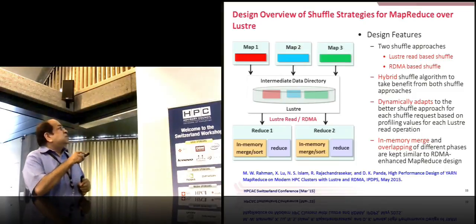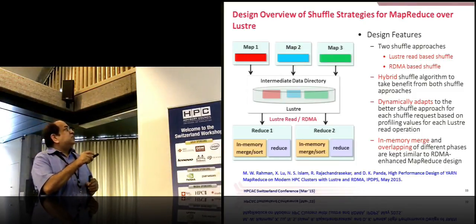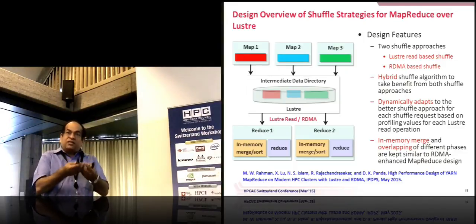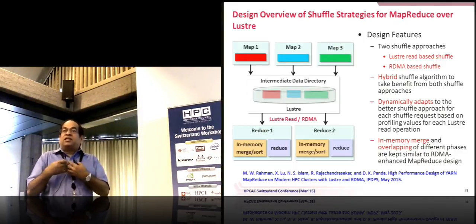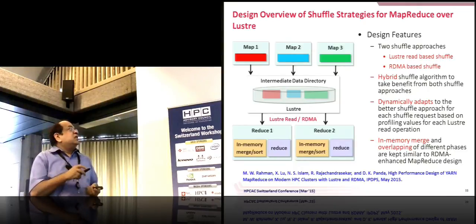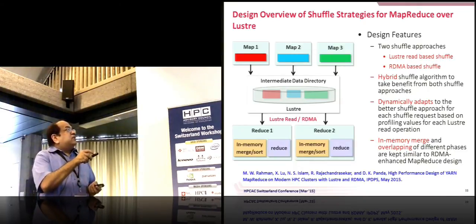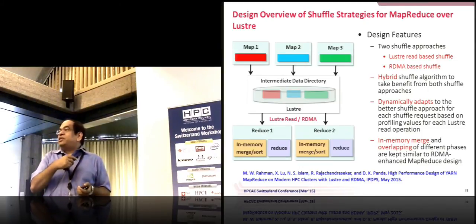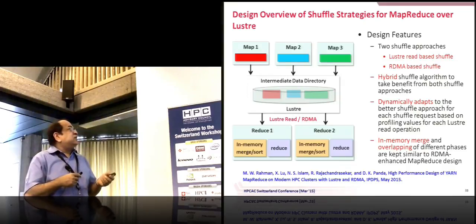This design we will be presenting at the IPDPS conference in 2 months. You can think of multiple mappers, and this is your intermediate data directory. Now there are choices. You can use the RDMA based design of Lustre. You are accessing Lustre, but instead of sockets, you are going over RDMA. And you can have Lustre read based shuffle or RDMA based shuffle. We also have some hybrid shuffle algorithms that dynamically adapt, and that also works together with the in-memory merge and the overlapping I indicated earlier.